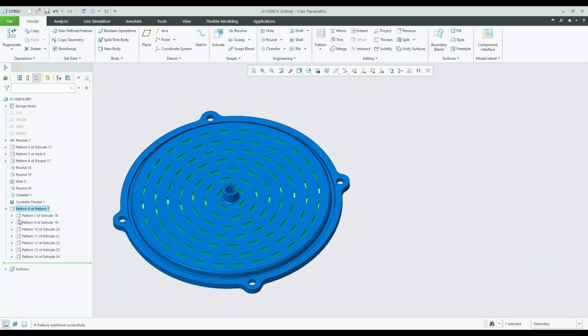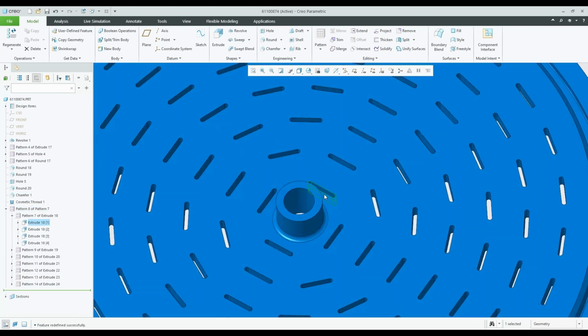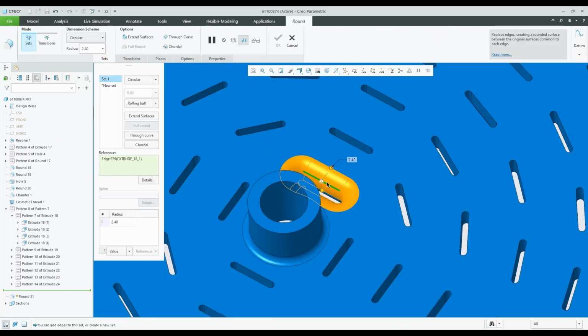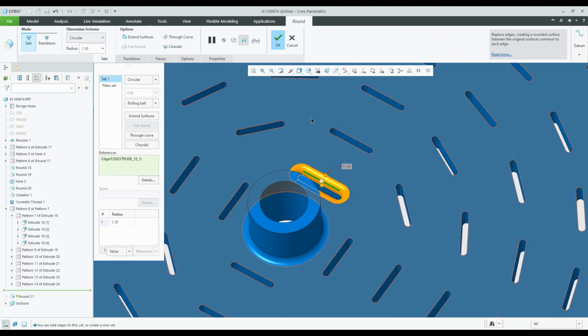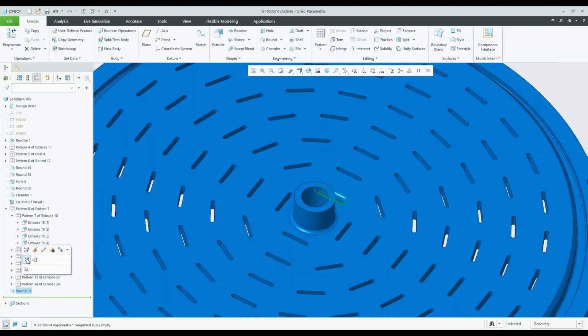Now, if I go right back down to my original pattern, and I'm just going to have a look at that first extrude, which is there, zoom in on it. I'm going to create a round, select that edge there, and just bring it in a bit smaller, just something like that, and create that round. Now, with that round, I'm going to create a pattern.